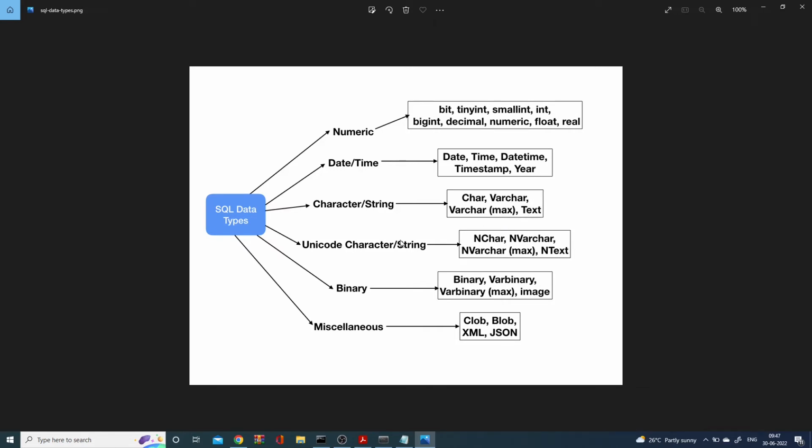Then Unicode character, you can use this. Binary, if you want to store any binary kind of image, or varbinary or something like that, you can use this binary data, basically binary data in the form of bytes. You also have other kinds of data types like blob, XML, JSON. Blob is again for images, JSON for JSON structure, or XML. These are the other kinds of data types present. So these are the list of data types present in SQL.